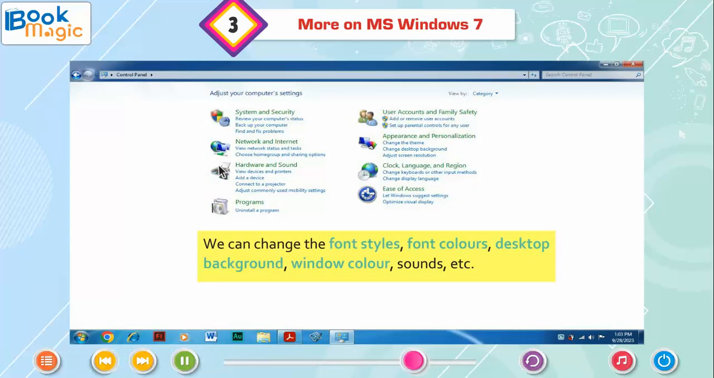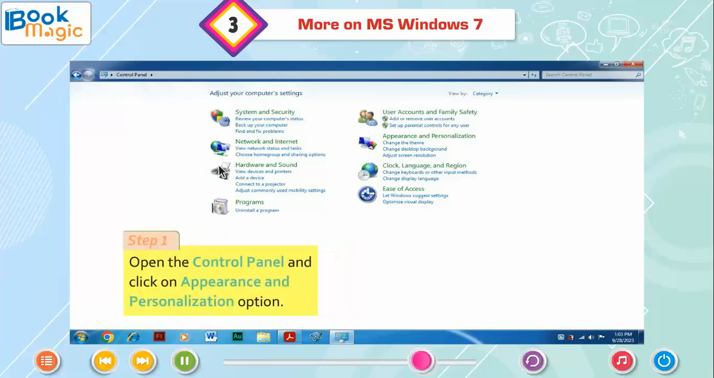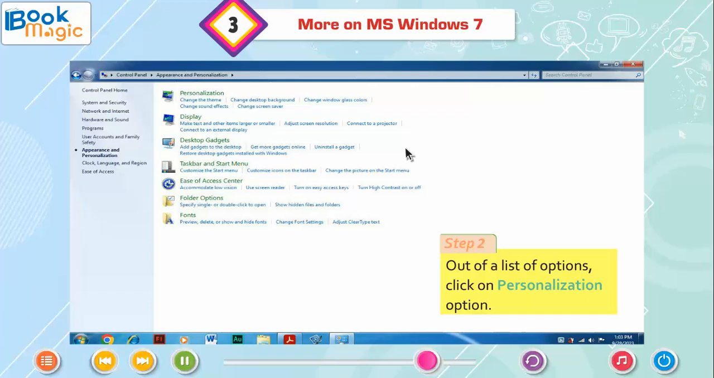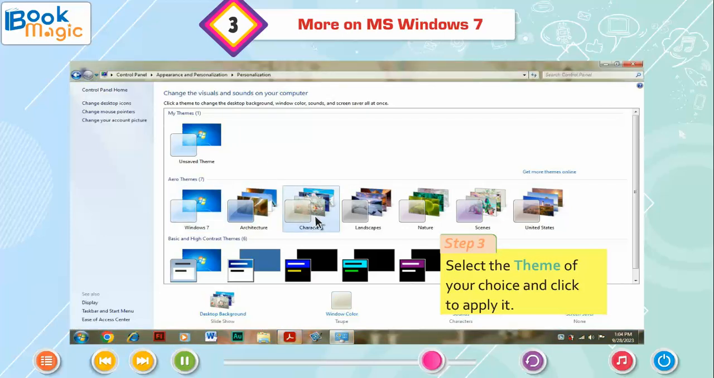Change the appearance of window. We can change the font styles, font colors, desktop background, window color, sounds, etc. Let us follow these steps to change the appearance of the window. Step 1. Open the control panel and click on Appearance and Personalization option. Step 2. Out of a list of options, click on Personalization option. Step 3. Select the theme of your choice and click to apply it.